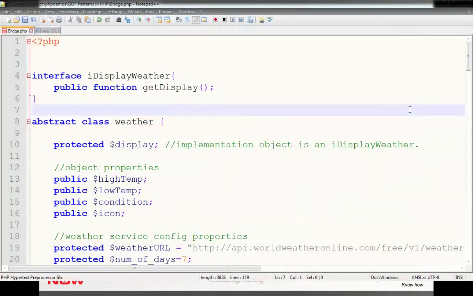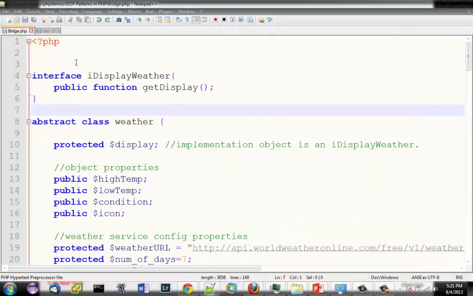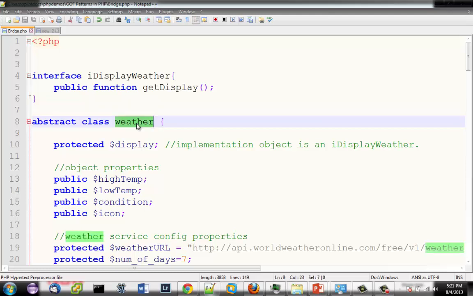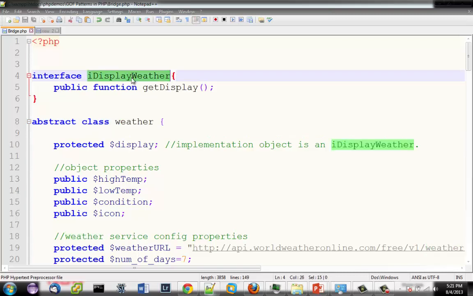The first thing I'm doing in my bridge pattern here is declaring my two different abstractions. Notice I have the abstract object, and then I have the implementation of that object. The actual implementation is the displaying of that object. The abstraction is this abstract class, which I just call Weather. And when I construct any one of these Weather objects, what I'm going to be passing into it is an instance of the IWeatherDisplay, a concrete instance of an IWeatherDisplay interface.